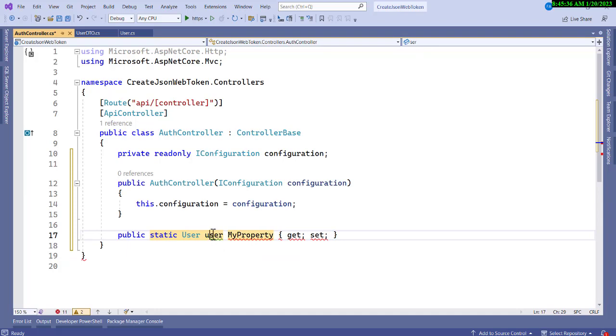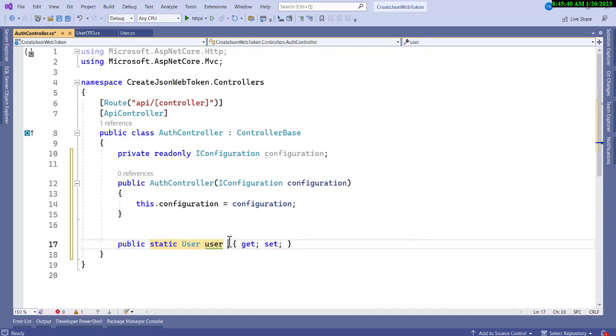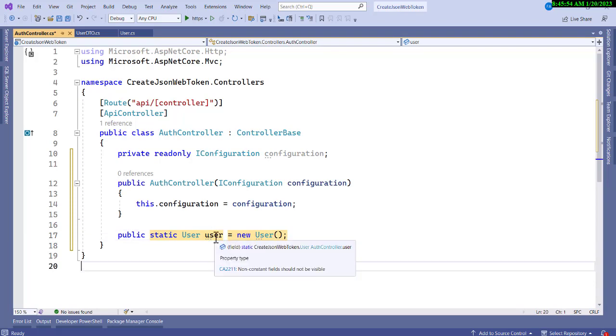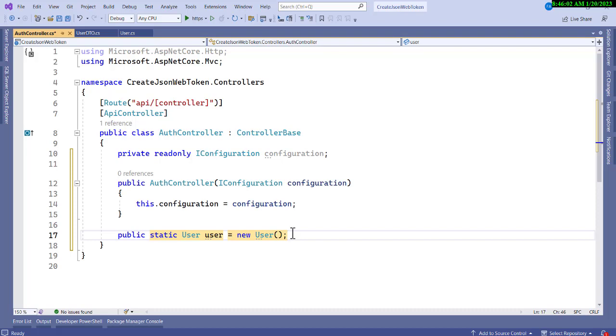So user. Okay, now equal to new user. So we can just get rid of this. So we have created a new object out of this user, so we can actually populate the data in this user. And you can see that by default it is what? String. It is empty. So default is empty.